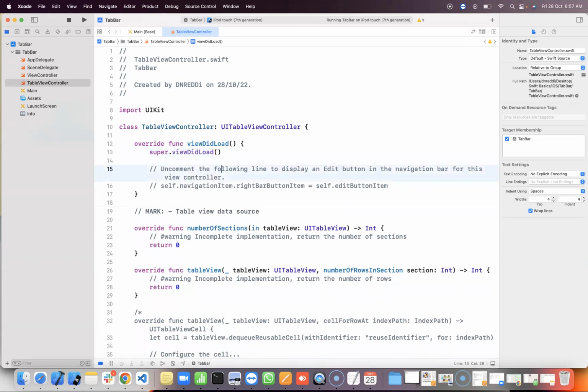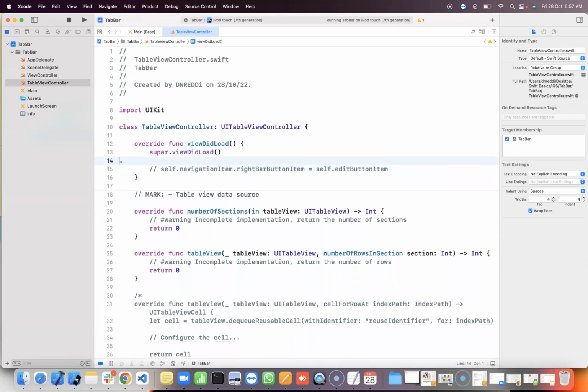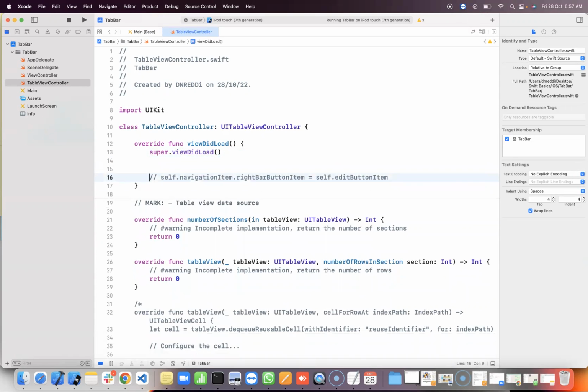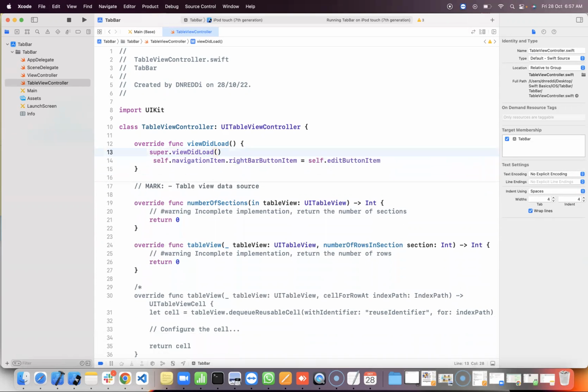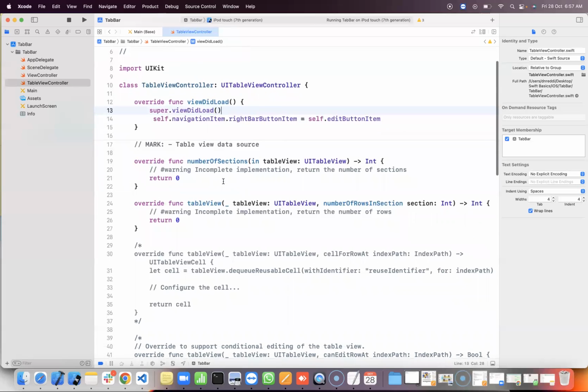What is the navigation right bar button? Edit button item. If you want to have the edit button, I can also show you. If you are using a navigation bar, then it helps. Anyways, here it is asking for the number of sections. By default 0. It asks to keep it 1. Warning.